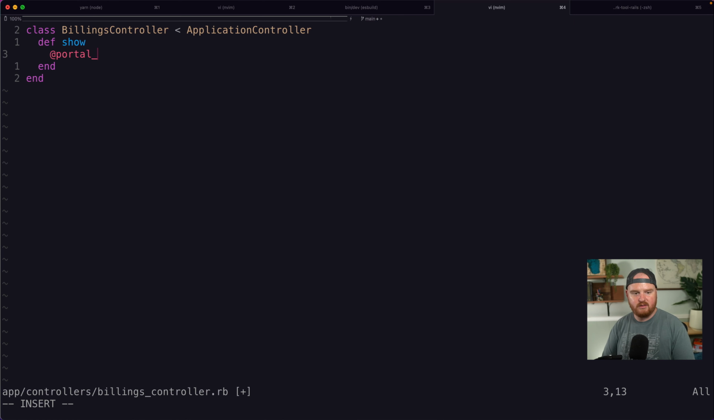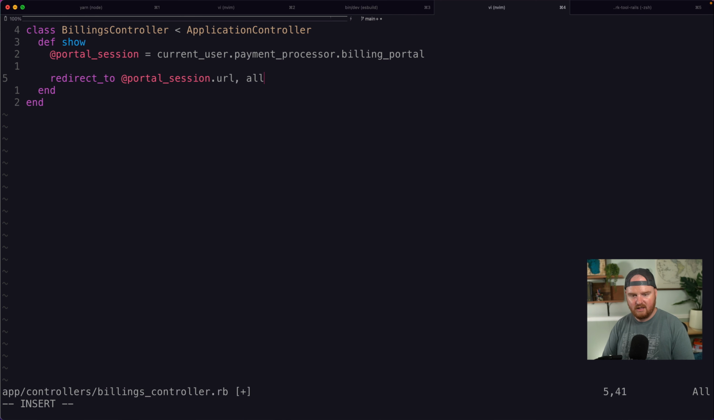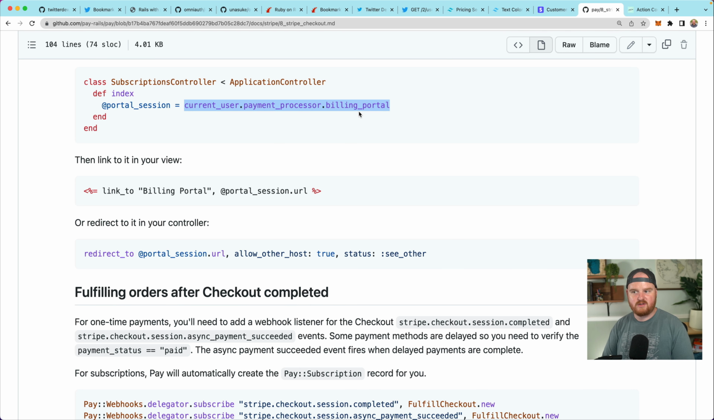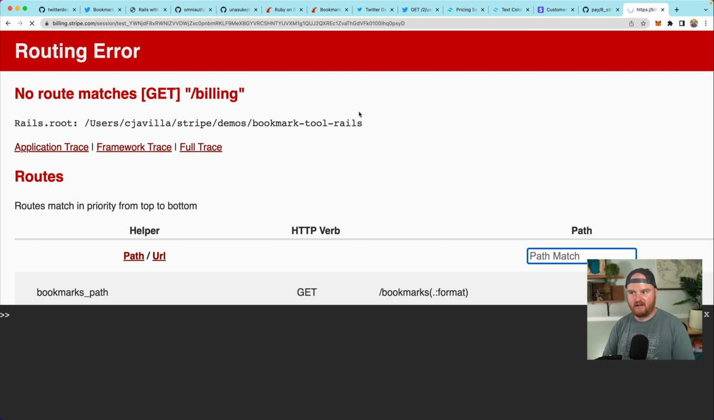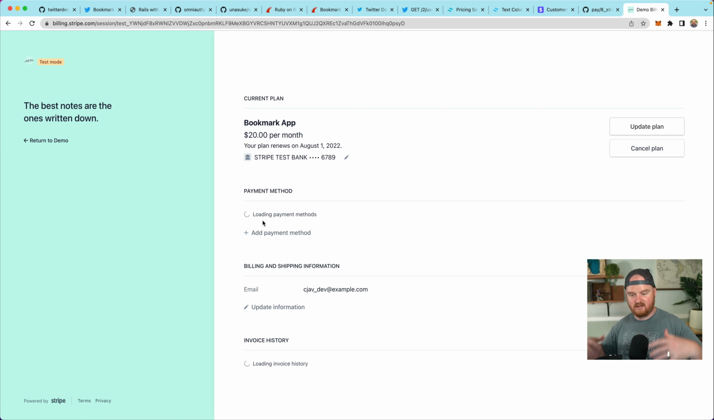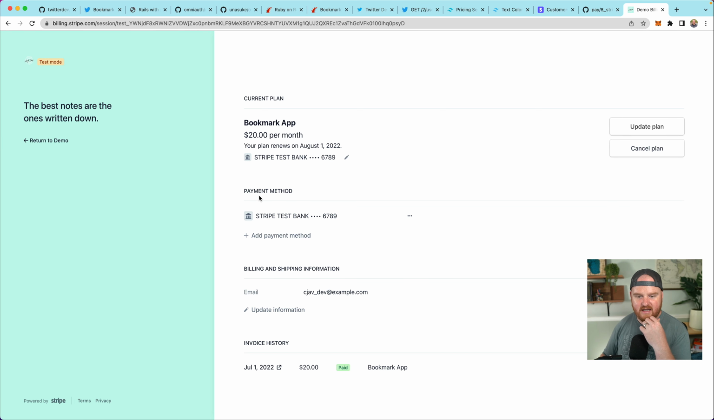So portal session is equal to this thing. And we can just say, again, redirect to portal session.url. Allow other host, because this is going to be another Stripe hosted surface. And we're going to say status is see other. Okay, so now I should have a route for getting billing, and I should be redirected to the customer portal. Fantastic. So here is our bookmark app.